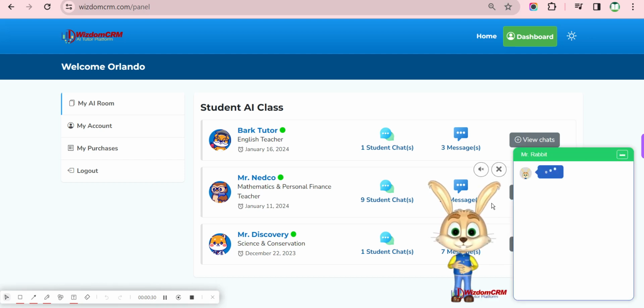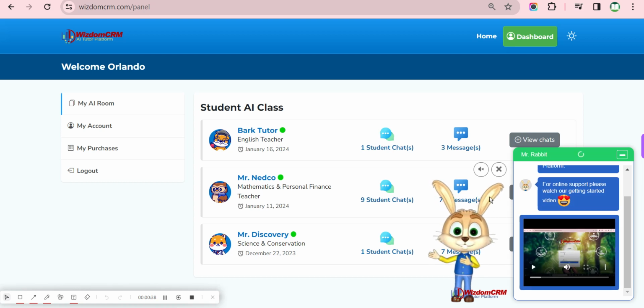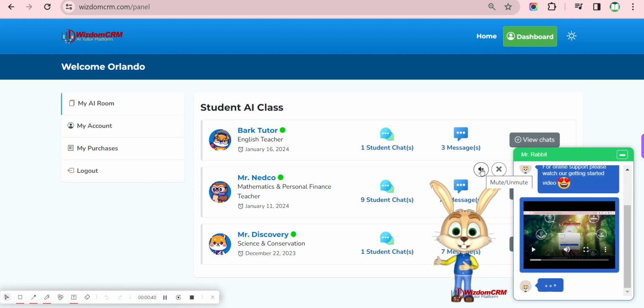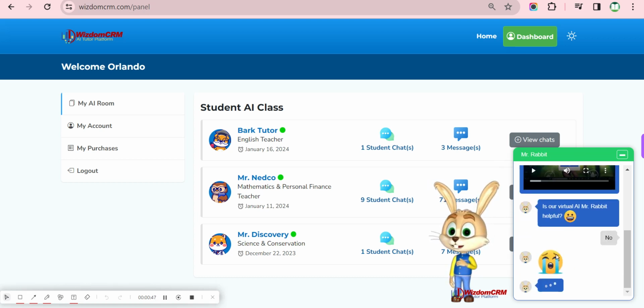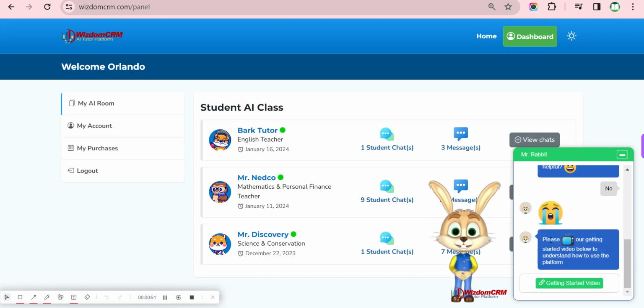Hello students and teachers, your registration was successful, and we're excited to have you join us on this exciting journey using our AI tutor platform. I am Mr. Rabbit, and I will guide you on how to use. Now, if you select yes or no, this is a feedback mechanism. Of course, Mr. Rabbit will cry, and we will provide tutorial to get you started.